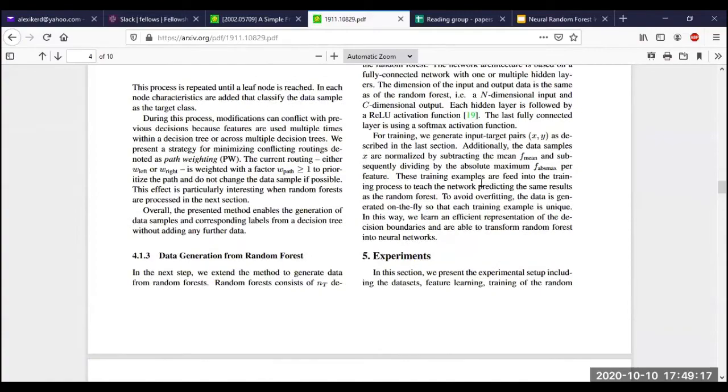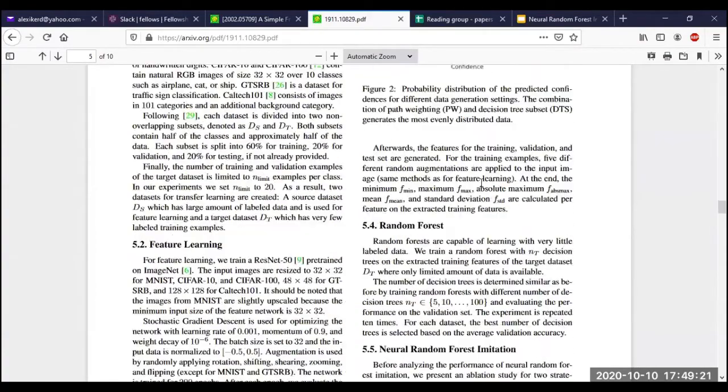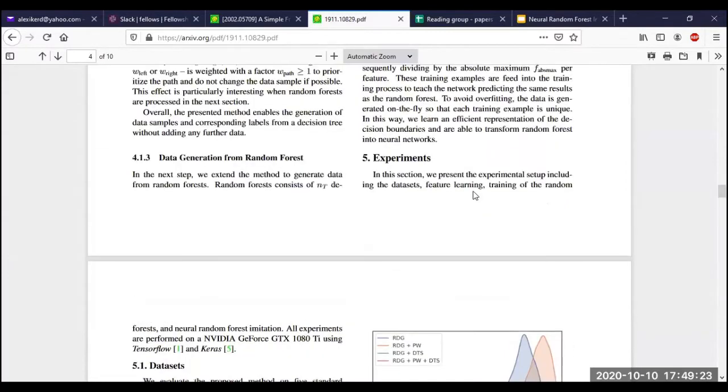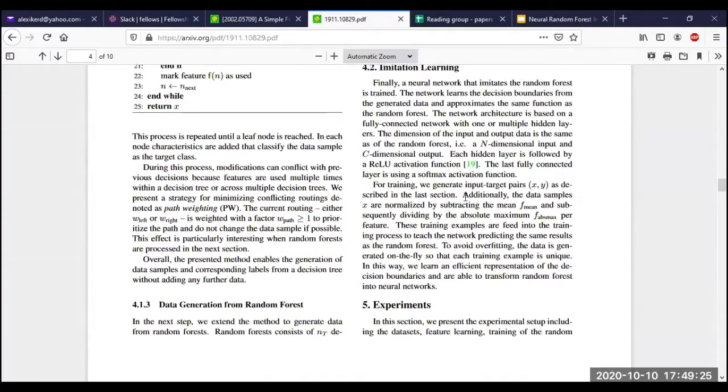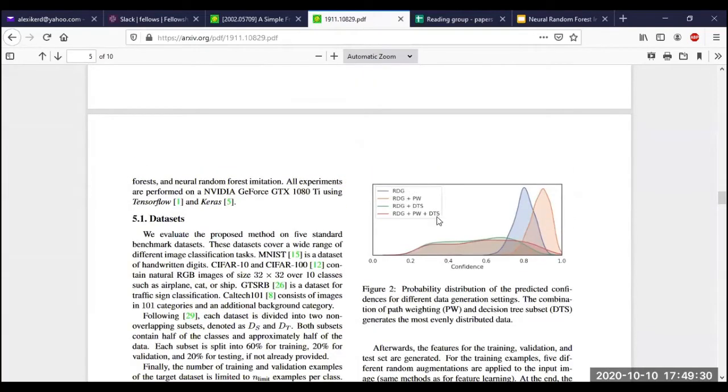Let's see. And this is kind of just talking about the different approaches; they tried multiple. I can't really remember specifically what the difference is, but they have mainly 3 different approaches.